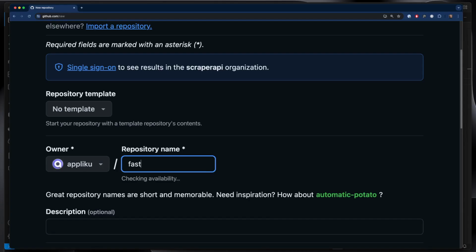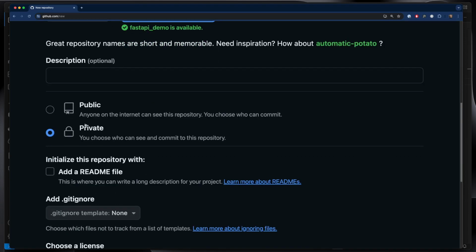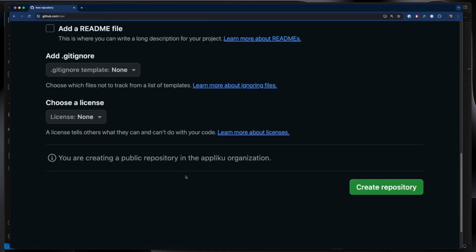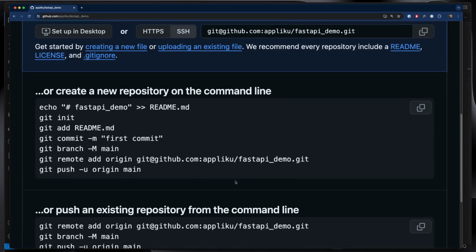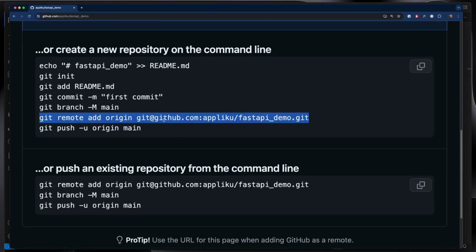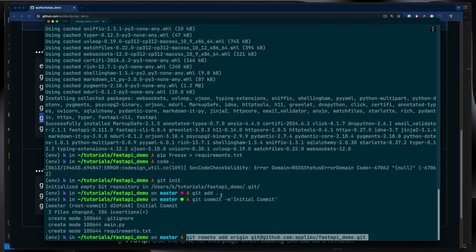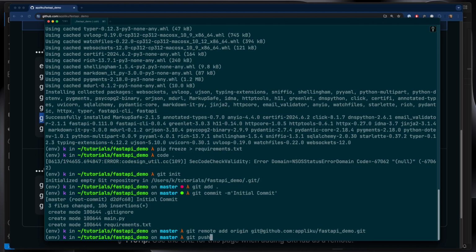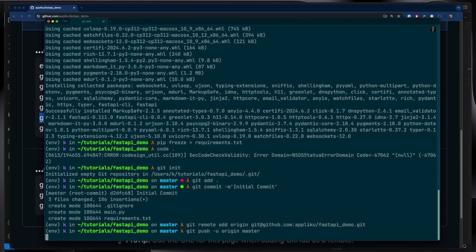Go to github.com and create a repository. I will make it public for the tutorial, but you should probably keep it private. Scroll down and copy the git remote add line. Paste it in your terminal. Now push your changes to GitHub.